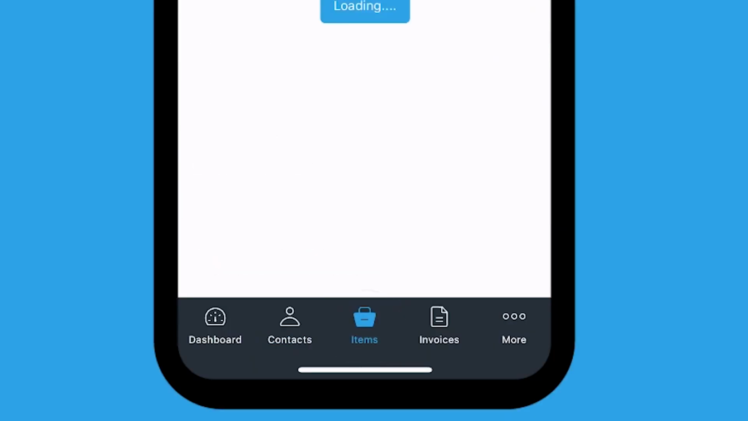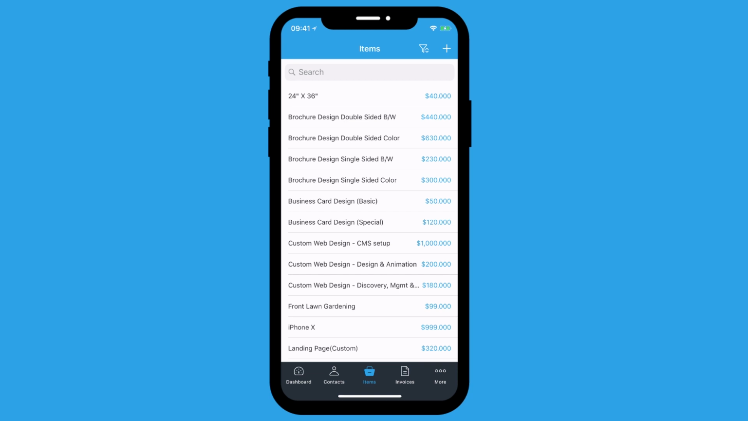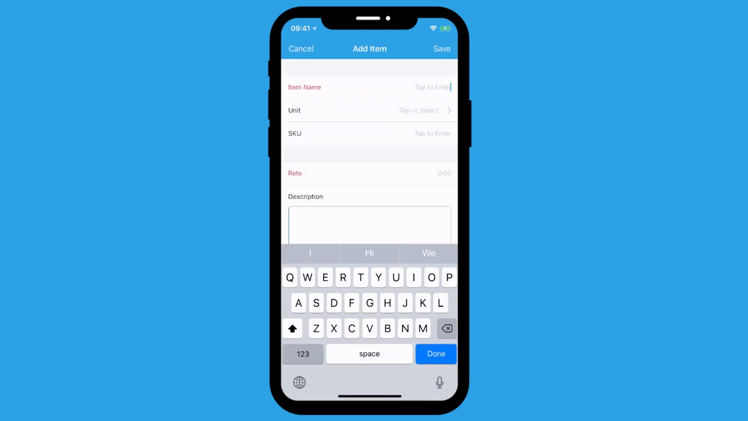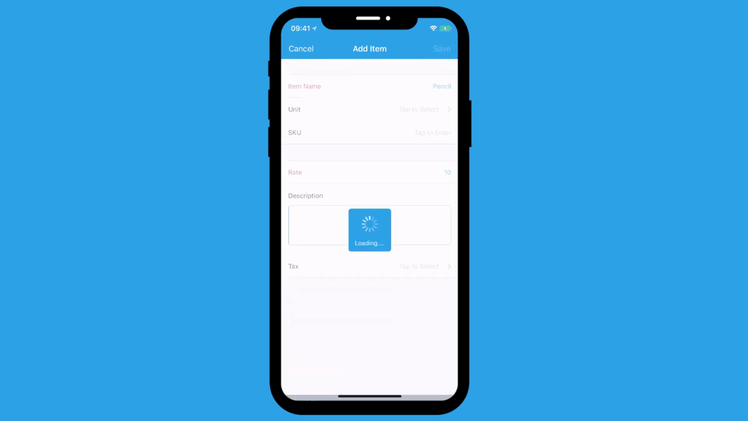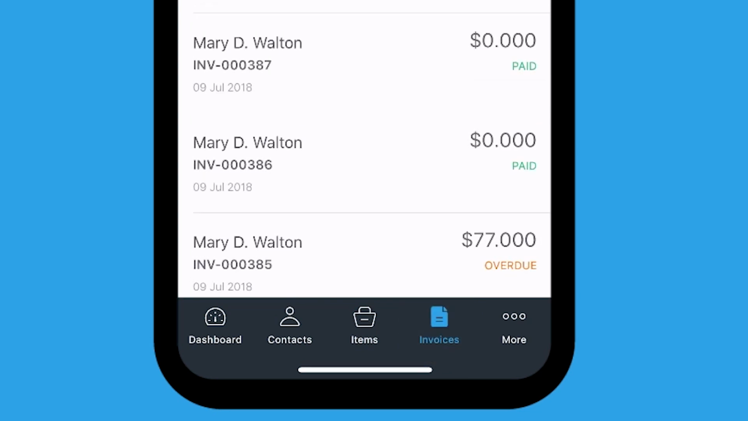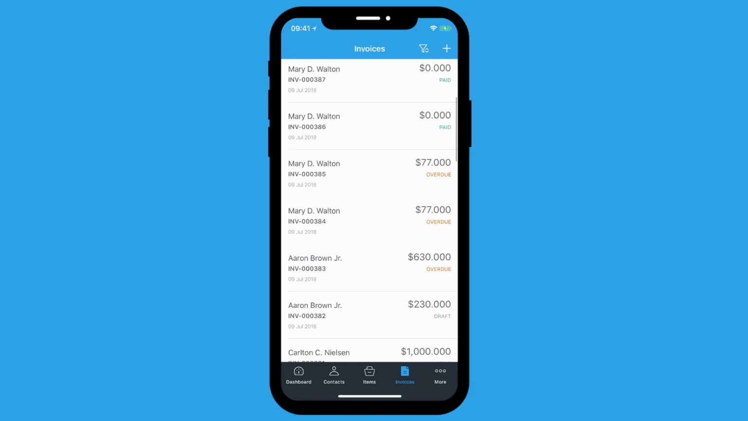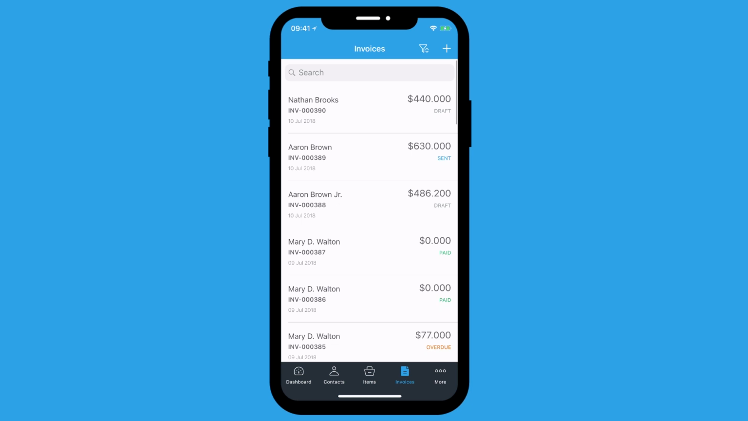You can add a list of products and services you sell in this item section. You can tap on this plus icon and add the name, rate, description, and associate tags based on your requirement and save them. In this section, you can create and manage invoices. Let me quickly show you how to create and send an invoice across to your customer.